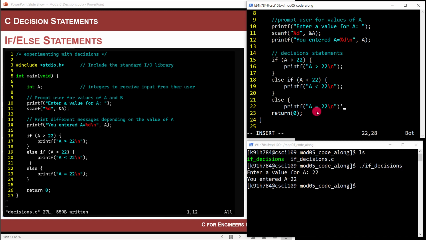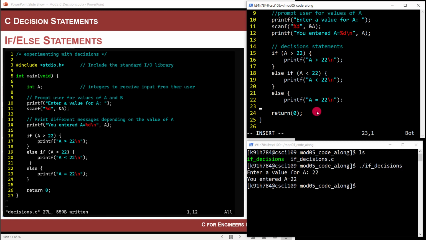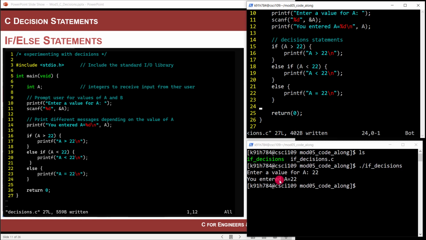So I'll put a return. Boom. All I gotta do is close my curly. Life is good. All right, so there we go. Let's go ahead and test this. Let's compile it. Looked good.